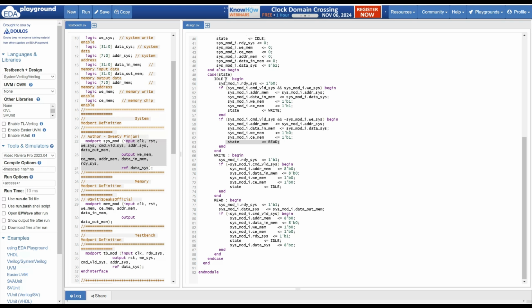It means from idle, you can either move to state write or you can move to state read, depending on the value. First, your command valid should be there. And second, if your write enable is 0 or 1, depending on that, it will be either write or read operation.